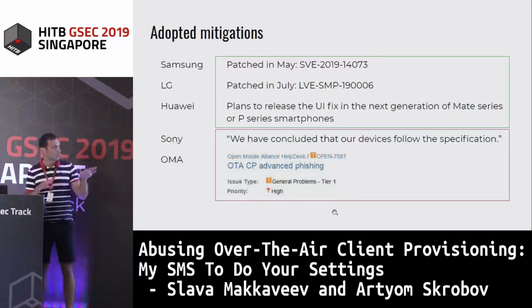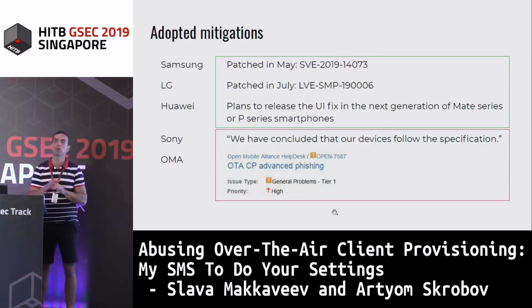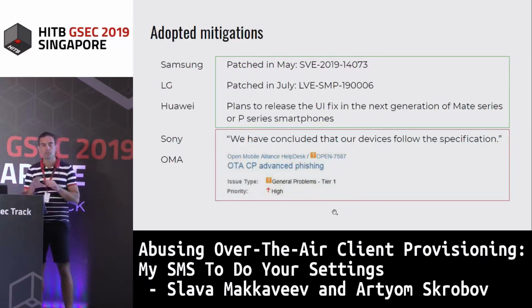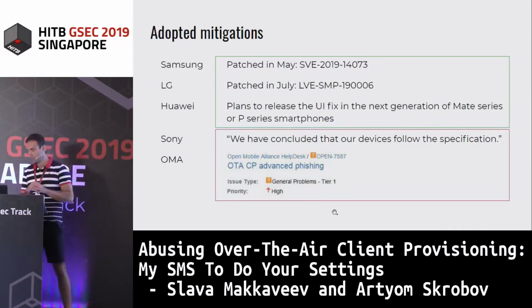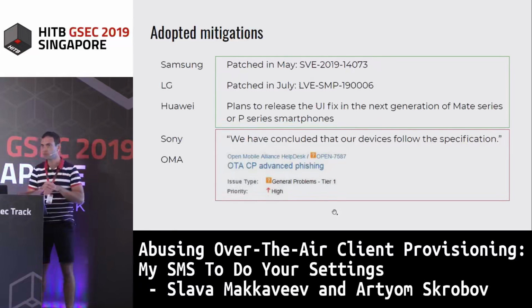Sony, on the contrary, did not acknowledge this issue and stated that their mobile phones are compliant with this specification by the Open Mobile Alliance, and is still not convinced that there is a problem which should be fixed. And the Open Mobile Alliance itself opened a high priority ticket for this issue, but the specification update is not to be expected in the short term.